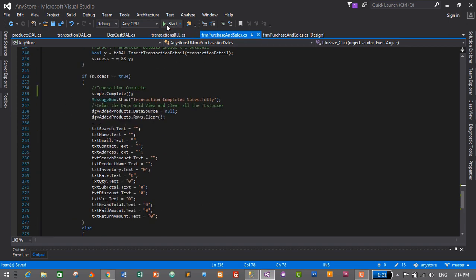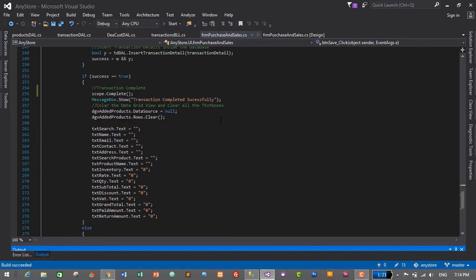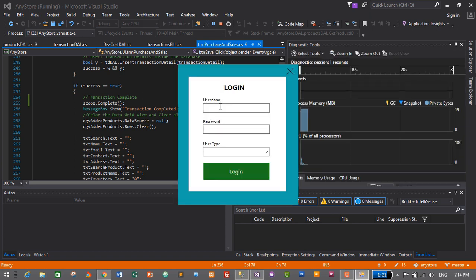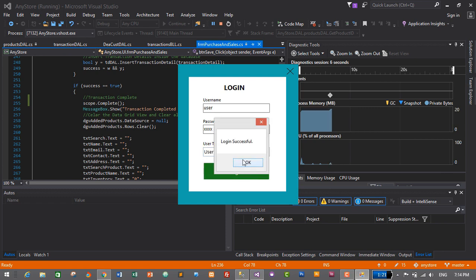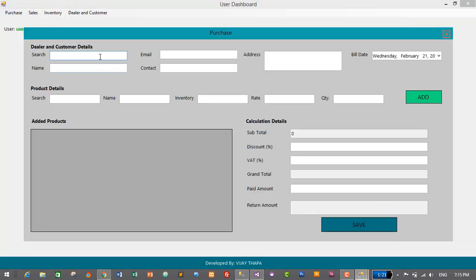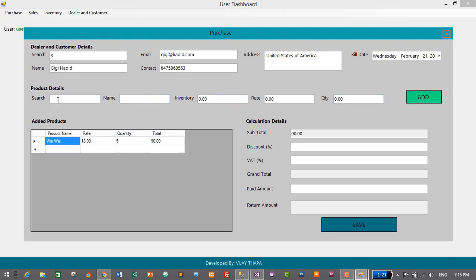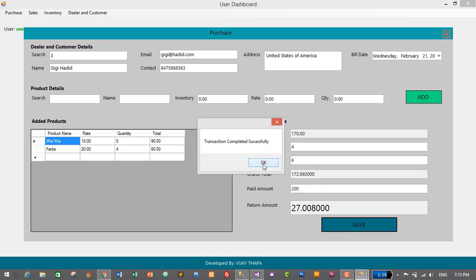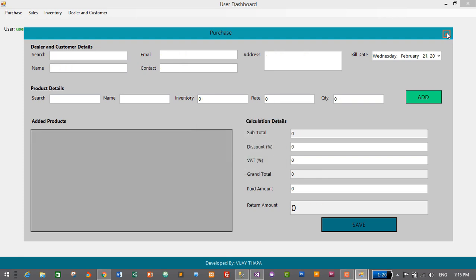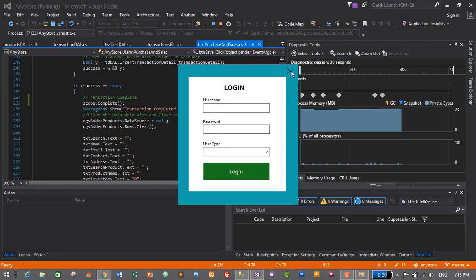So let's check it out once again. I'll just click on start. The user and user type is user. Login successful. Purchase 3 and 2, quantity 5, add, 3, and then 4, add, discount 4%, VAT 6%, paid amount 200 rupees, and let's click on save. Transaction completed successfully. So let's close it.